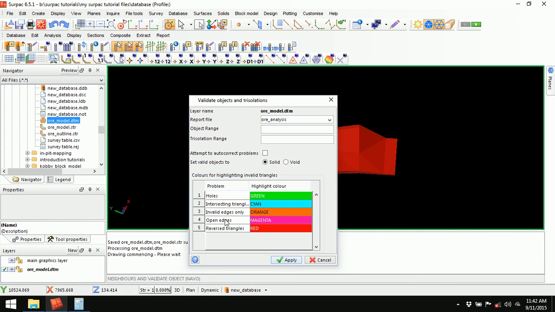Then open edges. If you have your model with an open edge, then the color will be presented by magenta. Then we have reverse triangles. Your triangle shouldn't be a reversed one. It should always be derived or attached to a different triangle in the triangulation. So all these errors, if our ore is not good, we are going to see the colors displayed for all these problems. So I'll click apply.